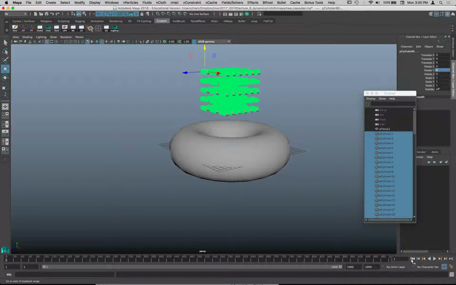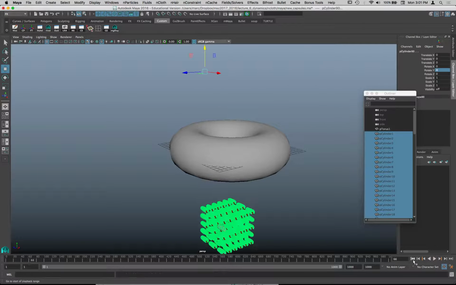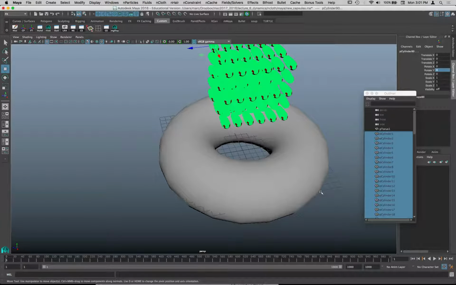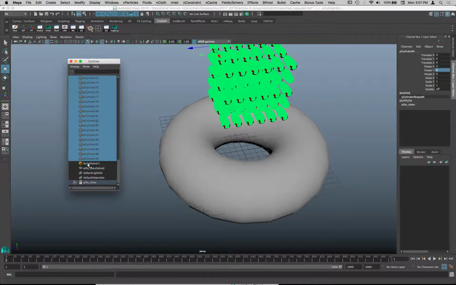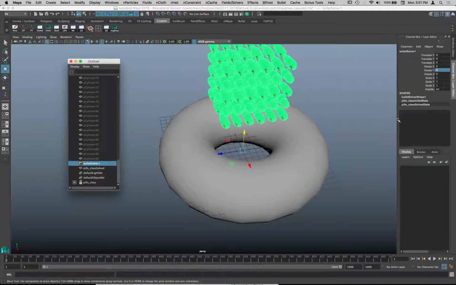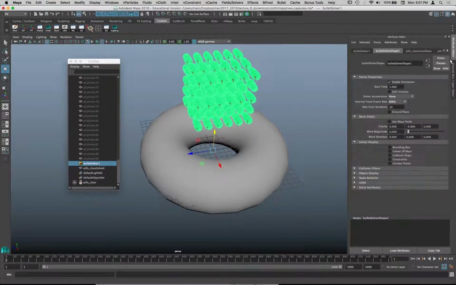So now if I play, let's see. Okay. So they fall. But now I need to have a floor for them to fall into. So in the bullet solver, hopefully, I can turn on the ground plane, see if that works.